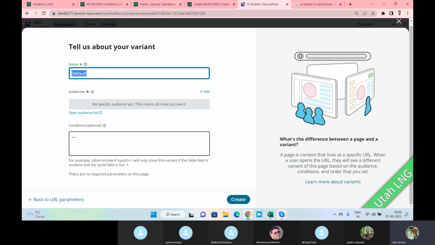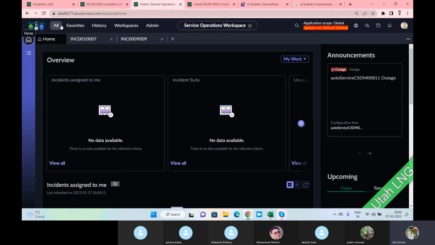Now, it's a variant. There are two things: there's a page and there's a variant. A page is content that lives at a specific URL, and when a user opens the URL, they can see the different variants. So now if I say this, sorry, where has it gone? This is a page. When it is loaded, see, this is a page, and these are the variants on this part.